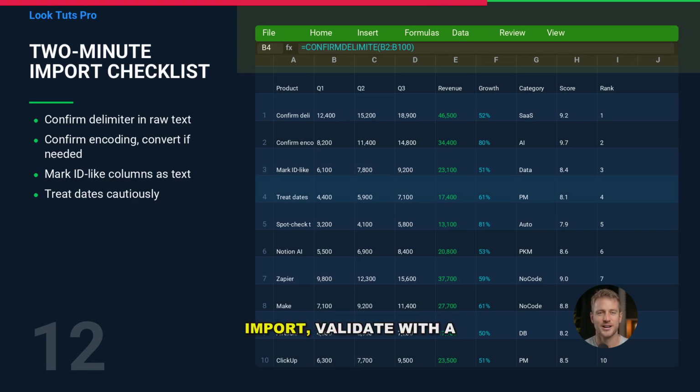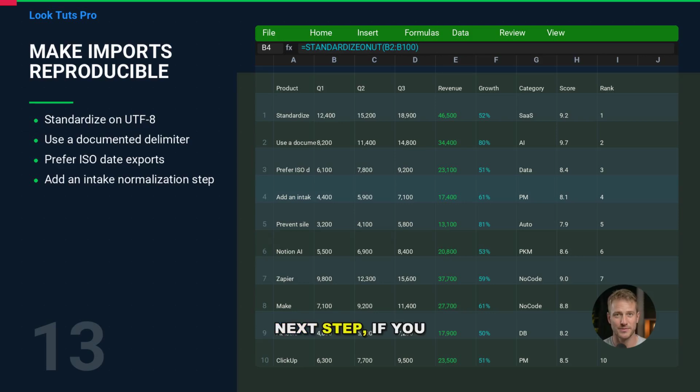Finally, after import, validate with a few spot checks. Pick one known ID, one known date, and one name with an accent, and confirm they match the source. This sounds basic, but it catches almost every silent failure, and once you do it a few times, it becomes muscle memory.